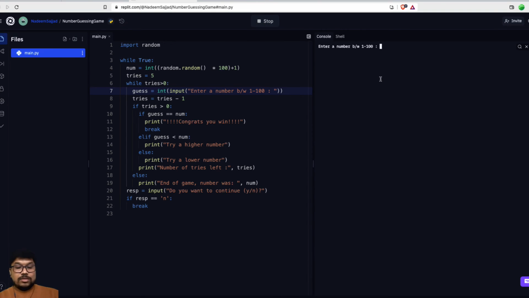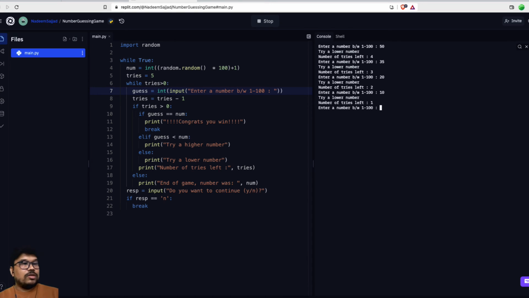So enter a number, let's say 50. The number should be lower, so let's say 25. Okay, 30. Still the lower number, so the number is between 0 to 35, so we can say 20. Try a lower number, so the number is between 0 to 20. The number is lower, so the number is between 0 to 10. Say 6. End of the game, the number was 3.